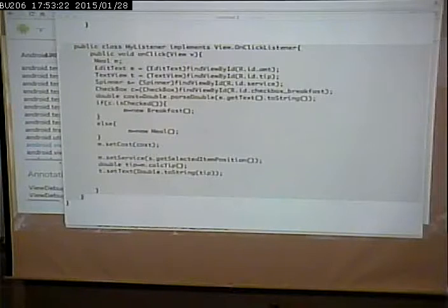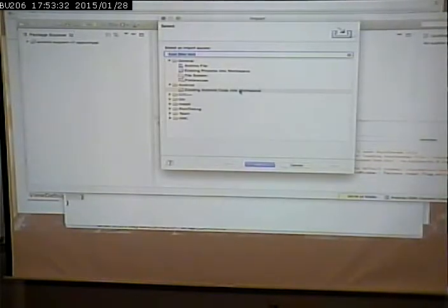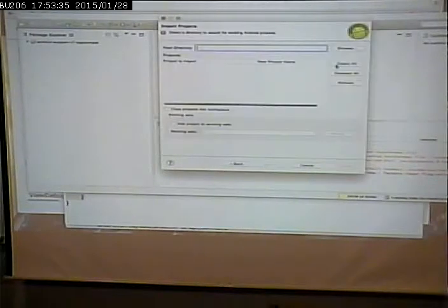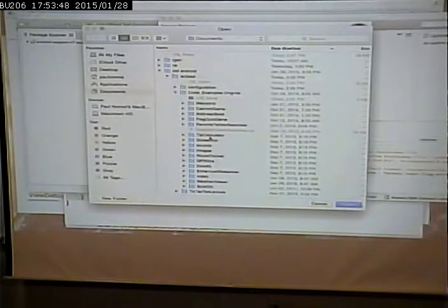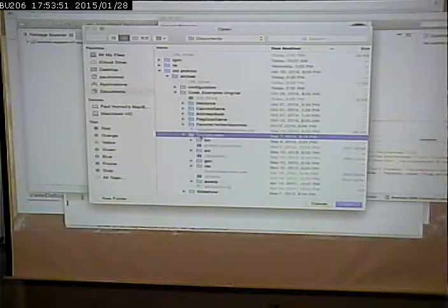Let me go in. You had asked about it last time. Let me actually do it on screen so that we can see it. You go up to File, Import. You want an existing Android code in the workspace. Click Next. Browse for it. I don't remember where it is, but I can guess. Code Examples Original, maybe in there. Tip Calculator, yeah. That would be the one. And then I can open it, finish, and it brings it in.